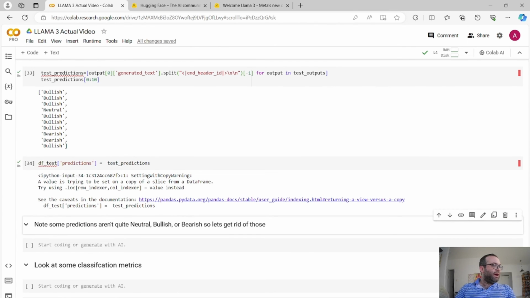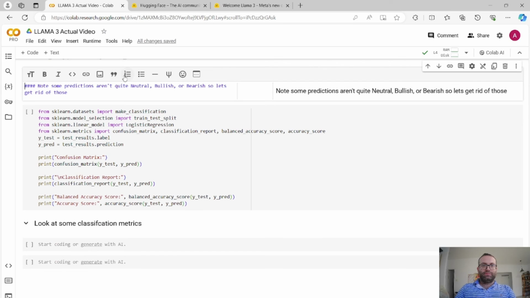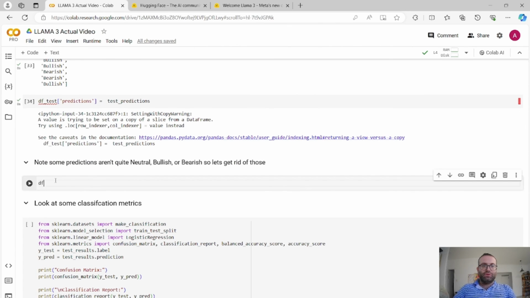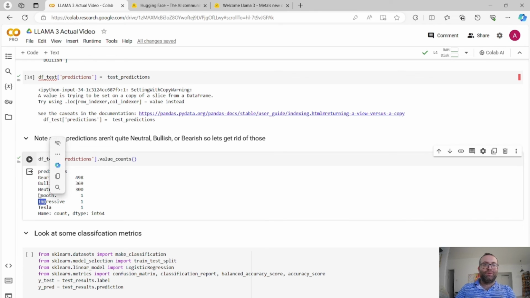Okay, so now we can look at some classification metrics. But one step before, if we do df test predictions dot value counts, we'll see that we have a few that are not really bearish, bullish, or neutral. We have smooth, impressive, and Tesla. So it's not perfect. Let's drop these.